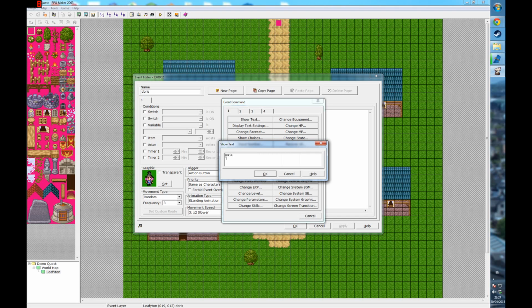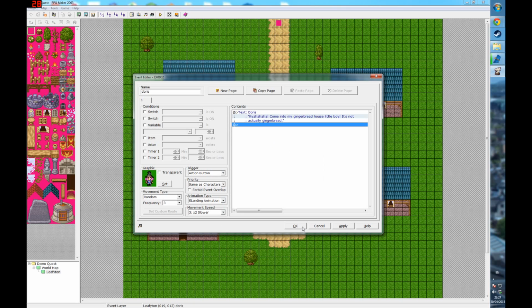let's see, what kind of thing would Doris say? She's a witch, so she would say something like, kya ha ha ha. That's a witch laugh. That's how I would write it. Kya ha ha ha. Come into my gingerbread house, little boy. It's not actually gingerbread because we don't actually have a texture for a gingerbread house, but that's what Doris is going to say. So that's Doris's line here.